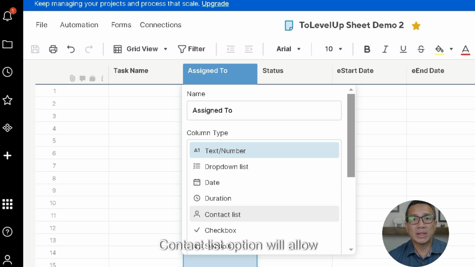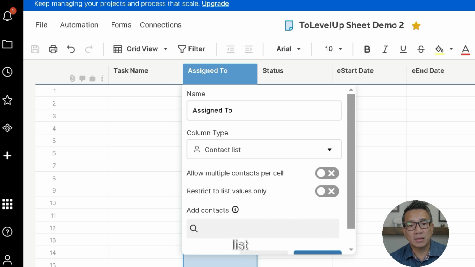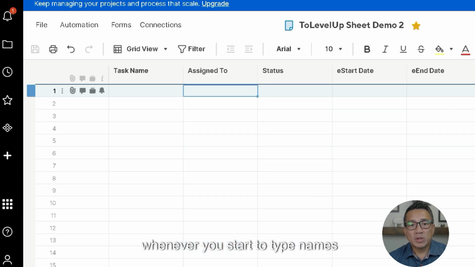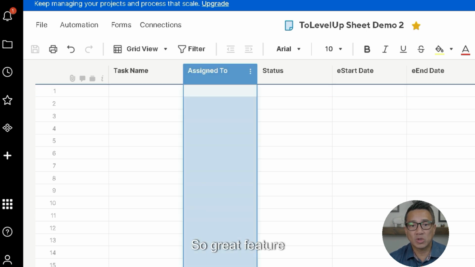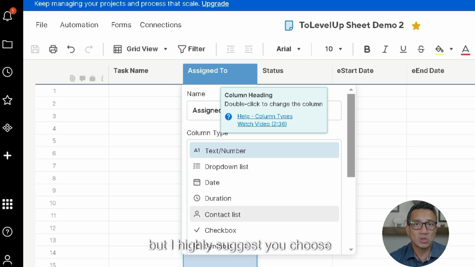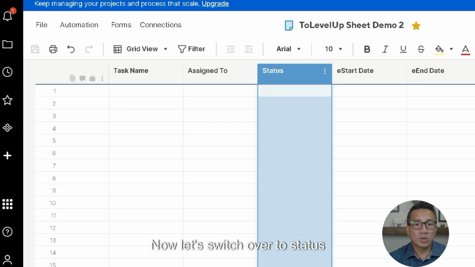Contact list option will allow you to enter names or search for people in your organization that have access to Smartsheet. So once you choose contact list, okay, and you click OK, whenever you start to type names in here, it'll automatically search your company's database. So it'll automatically search for people in your database that have access to Smartsheet. So great feature. For today's video, I'm going to choose text and number, but I highly suggest you choose contact list.